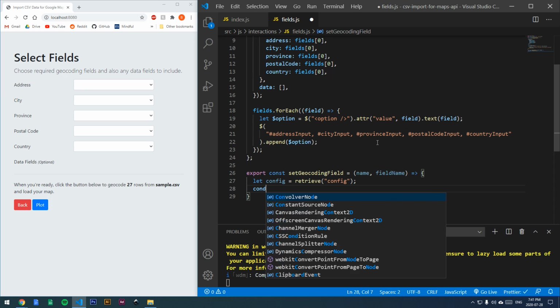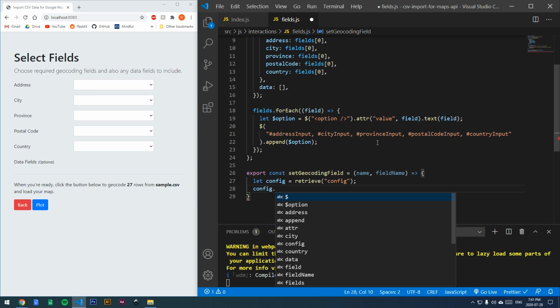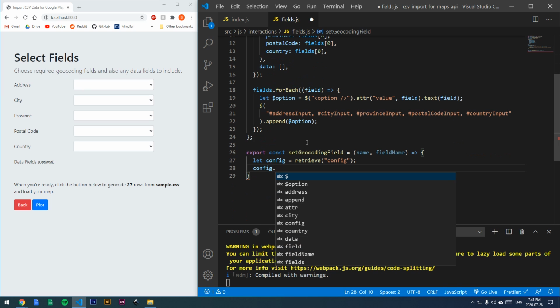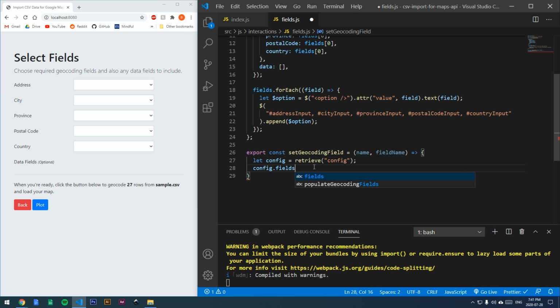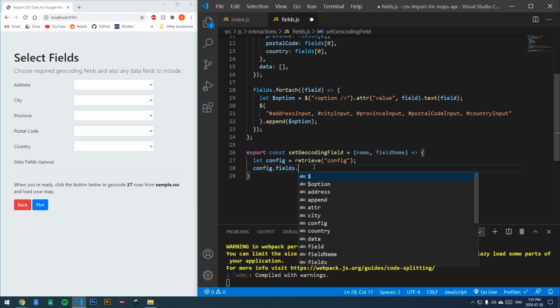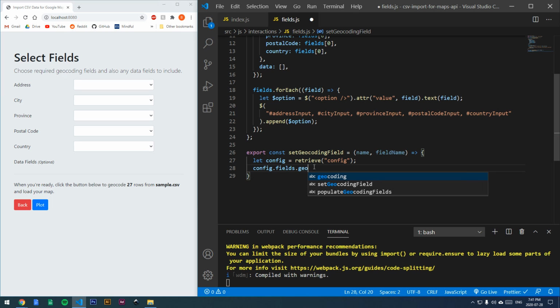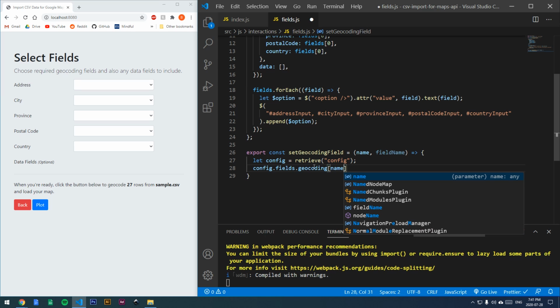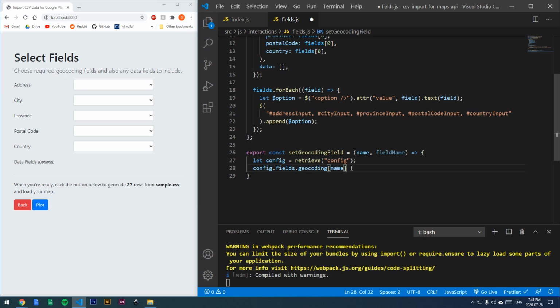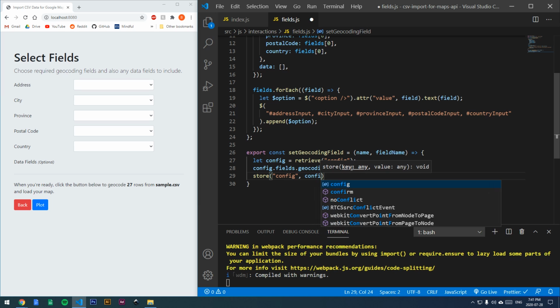And then within the config object, same format as here, we're going to call fields and then geocoding name, so affecting the name attribute of the geocoding object, and we will set that to be the field name. And then we'll store our updated config object in local storage, and it will be updated.